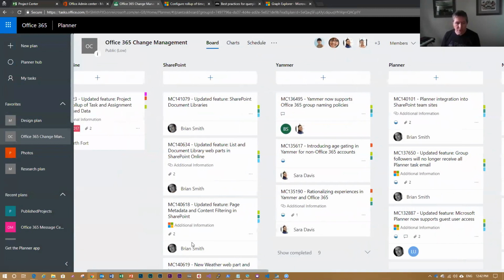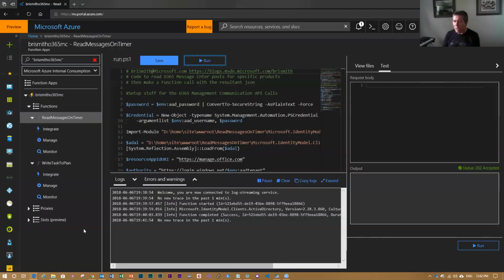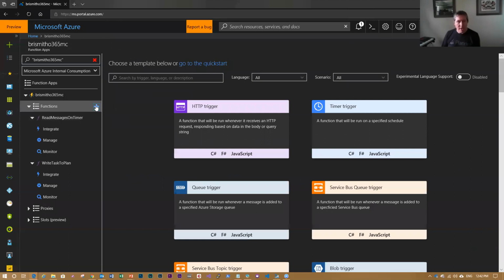So just one more thing, I wanted to jump into the Azure portal before I jump back to my slides again. That was just looking more broadly at functions. I can see here that I've got both of these ones enabled. I can click on plus to add a new function, and this shows some of the other functions you can create and how they are triggered.